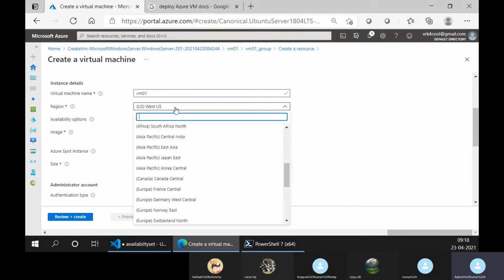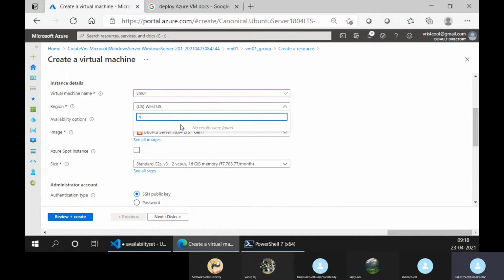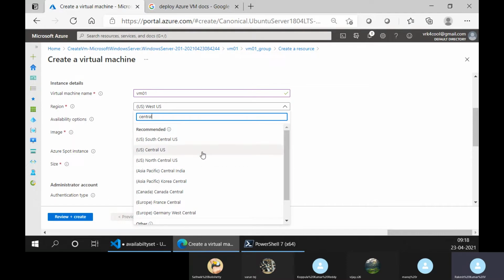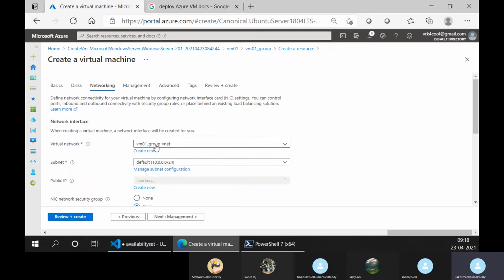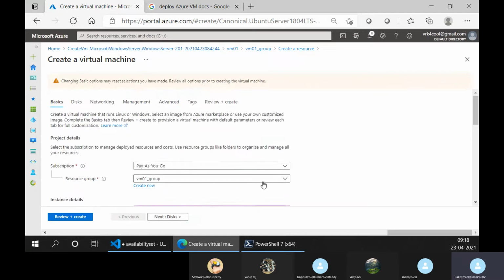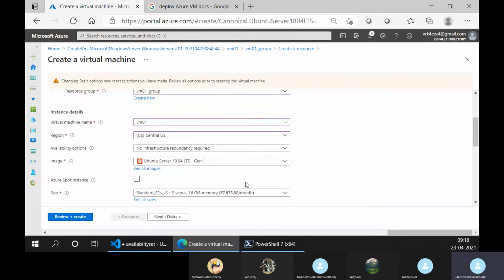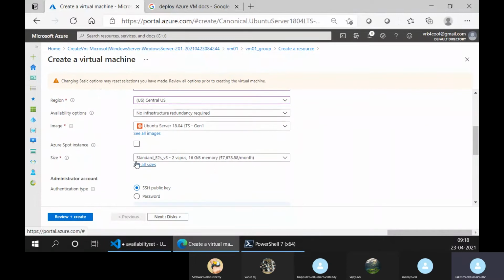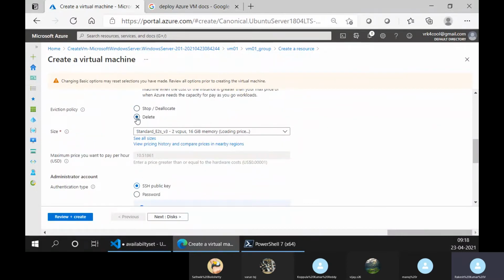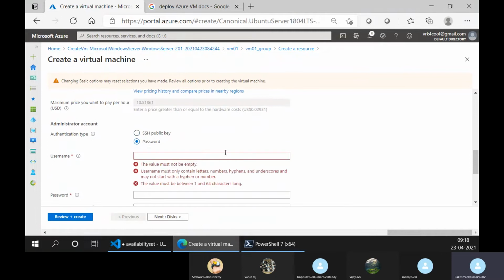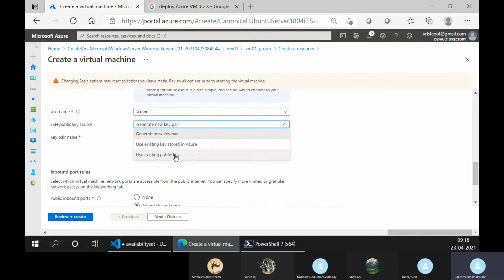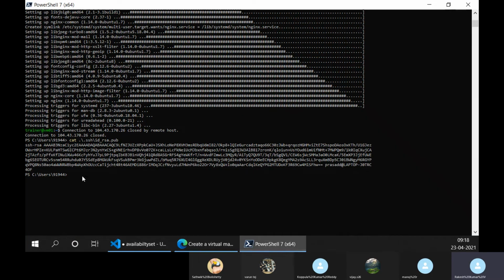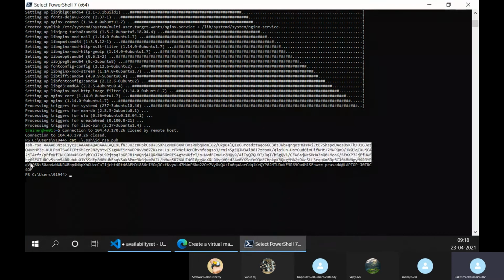And I'll select Central US. Why am I doing this? It's because I wanted the machine to be created in that virtual network. This virtual network is in Central US. And I go with spot instances, delete, then I go with a password. No, I'll go with SSH key. Then I'll use public key. Then I'll copy this.